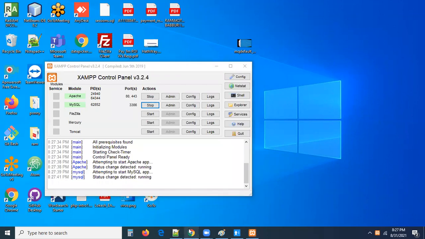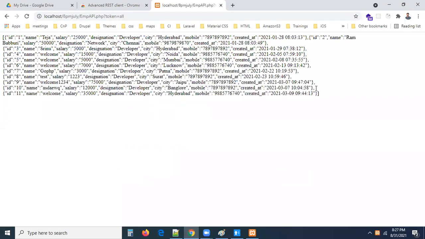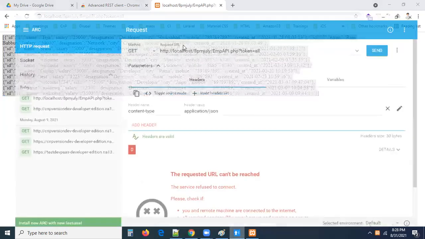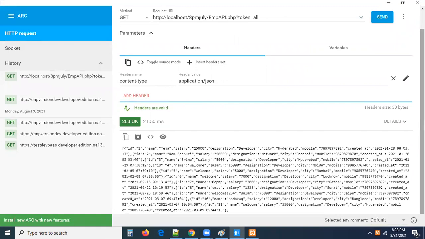Now you can see what is going to happen. If you refresh the page, you can see the JSON data. This is the JSON data. All employees we are getting here. So now you can go to the REST client also. In the REST client also, we can click the send button. Now you can see the data is coming here. Can you see? This is all the JSON data.